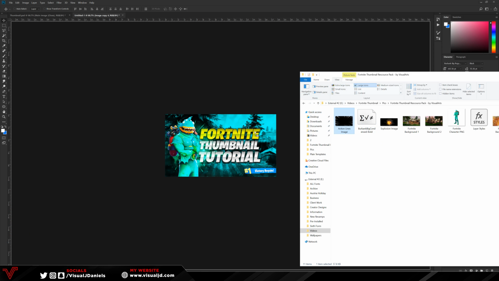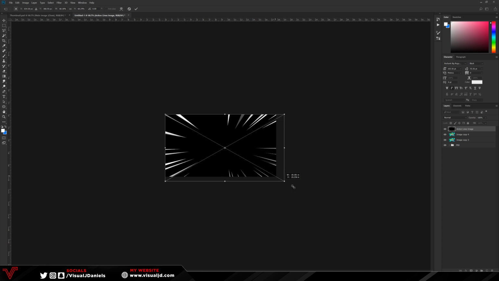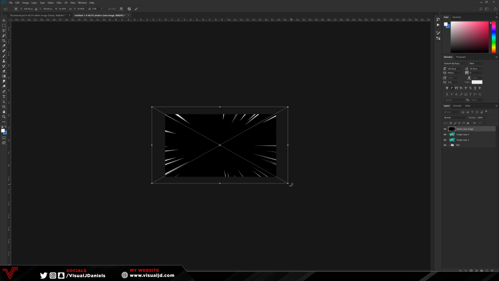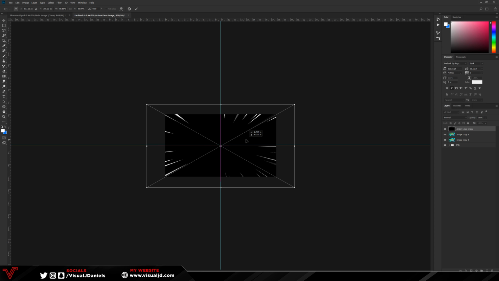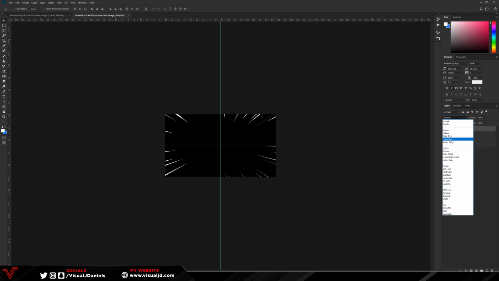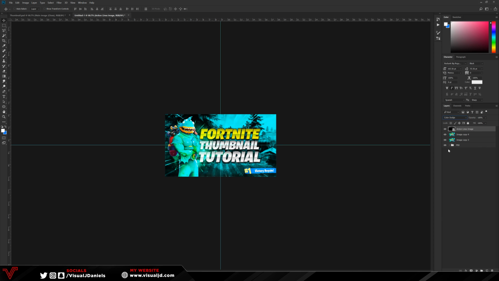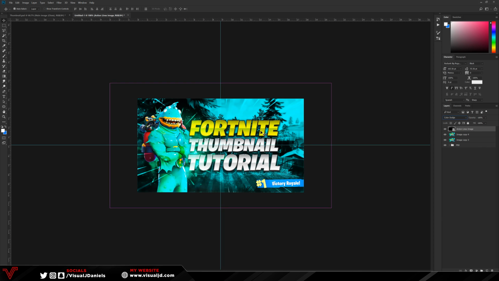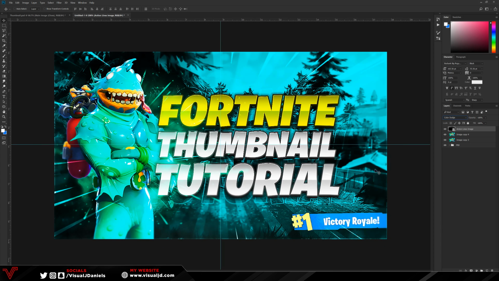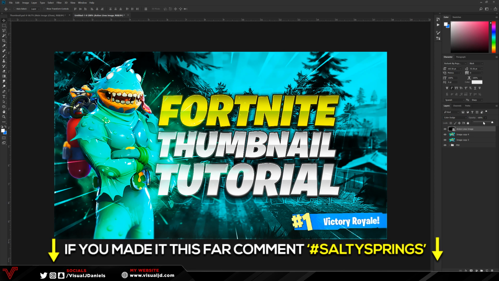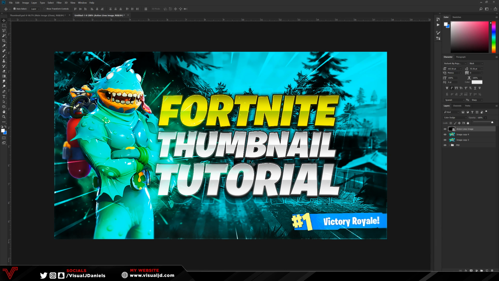In the resource pack, I'm going to grab the action lines image. I'm going to increase the size of this here to around about this size. Make sure that it is centered, of course. So I've got my rulers here, press enter, and I'm going to change the blending mode to, I'm going to try color dodge. There we go. This looks nice. So the color dodge basically grabs the colors from the surroundings and uses those, and I think this looks dope. You can go ahead and reduce the opacity of this if you wish, but I think around about 100% this looks really nice.